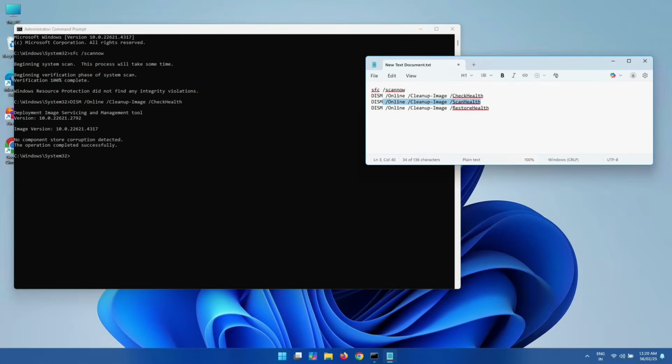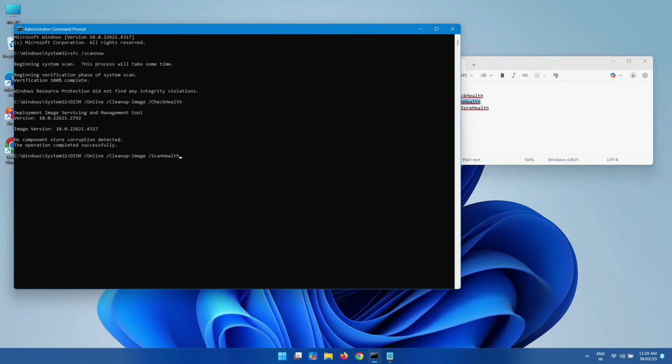Okay, now third, control V, ScanHealth, just hit enter, it will also start. Yeah, you can see when it is processing, and like you can see it is running percentage, so do not click anywhere, you have to wait. So you can see it is completed 100%.